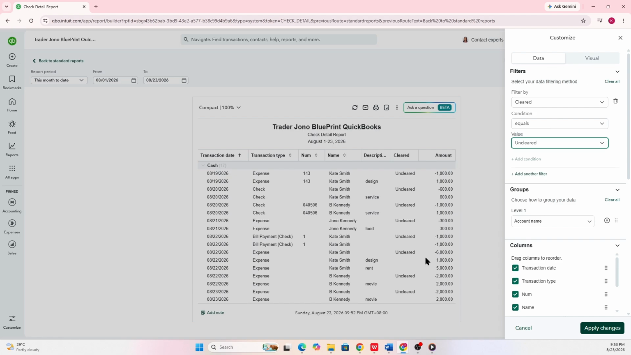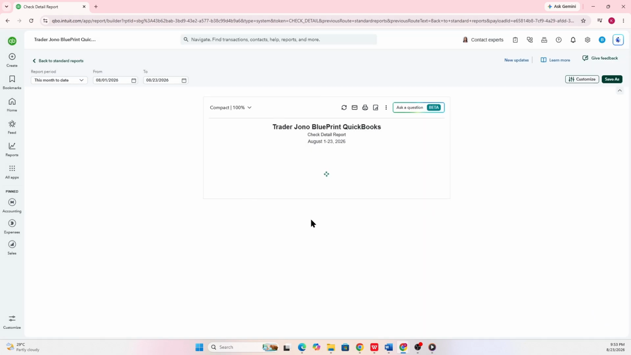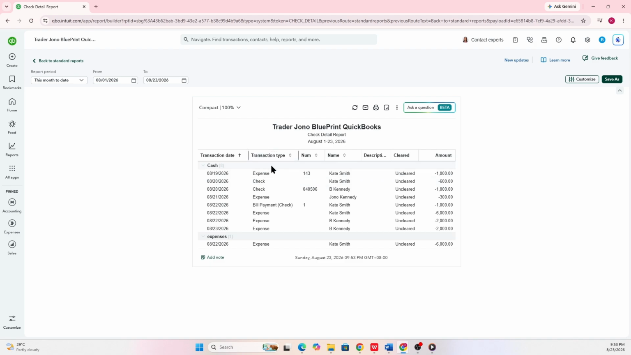If you need to change the date range, adjust the report period and review the results again. Make sure the Cleared filter remains set to Equals and Uncleared, so the report continues to show only the checks you need.